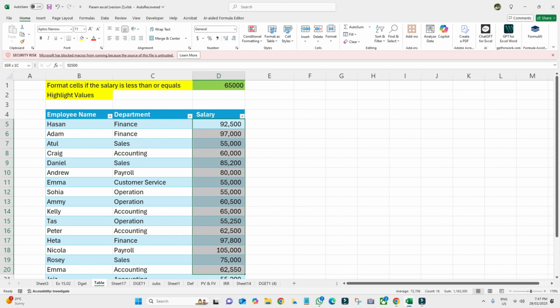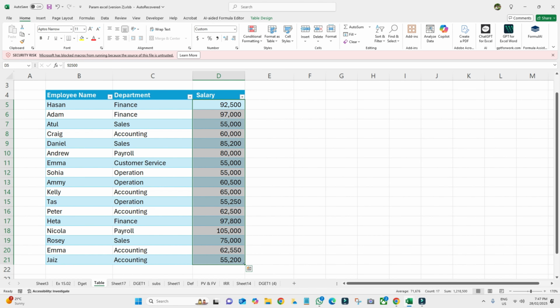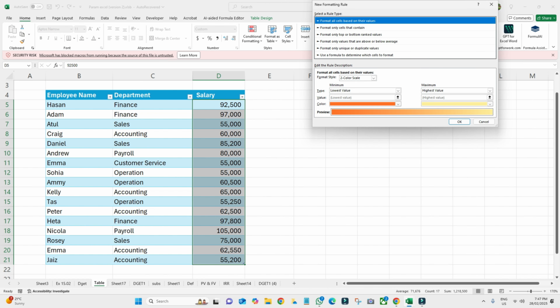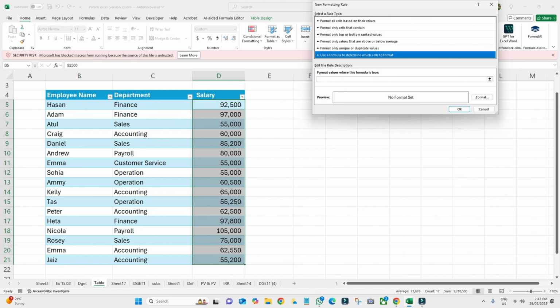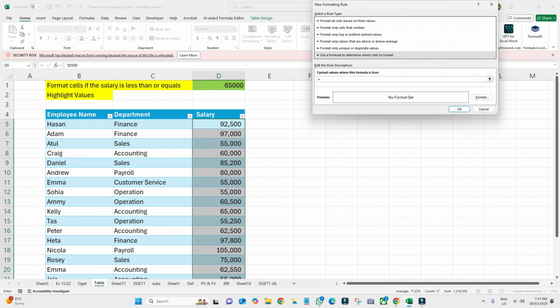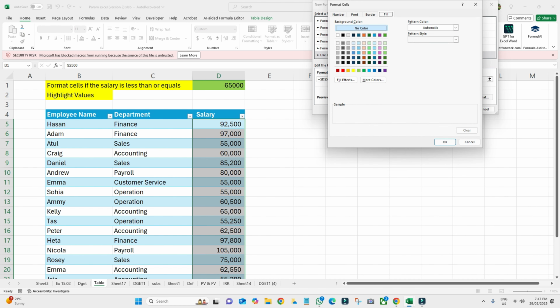So let's say select the range and then go to conditional formatting, and then here we are going to apply a new rule. Click on new rule, and then we need to go to use a formula to determine which cells to format, right? Here what we are providing is a formula. What we are saying is if this value is less than or equal to this one, right? And then go to format.